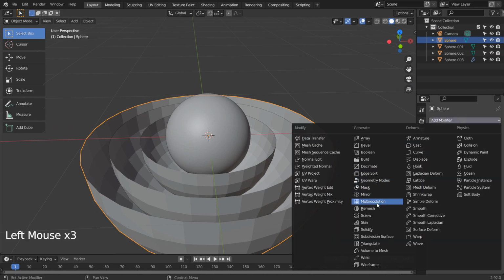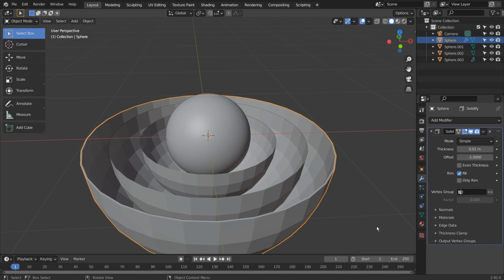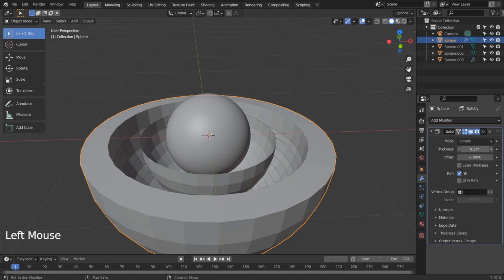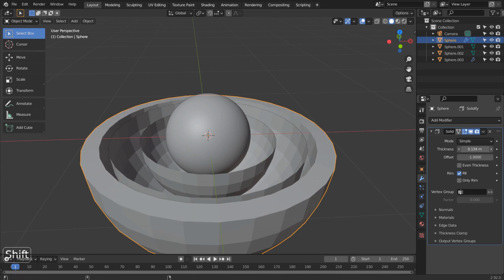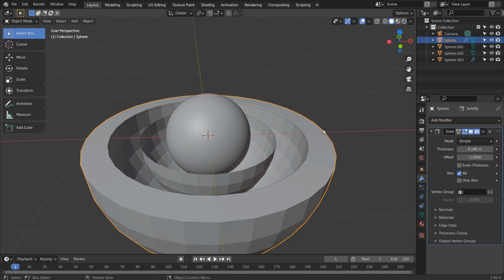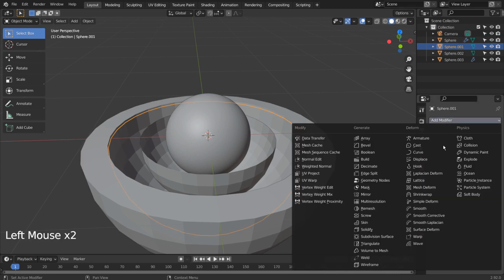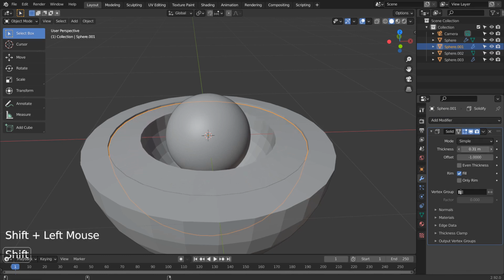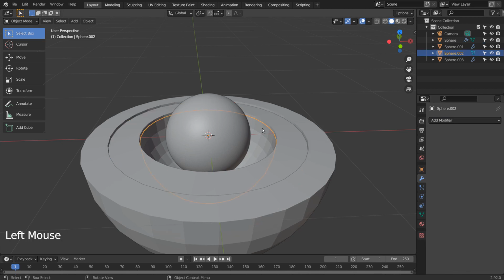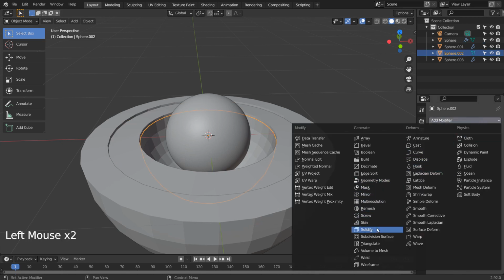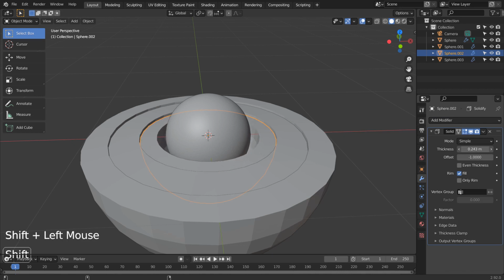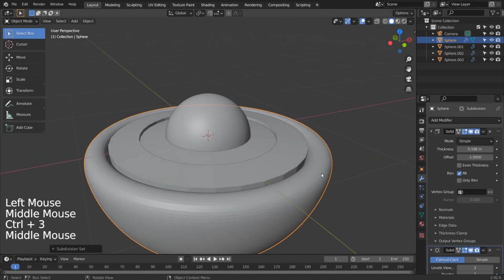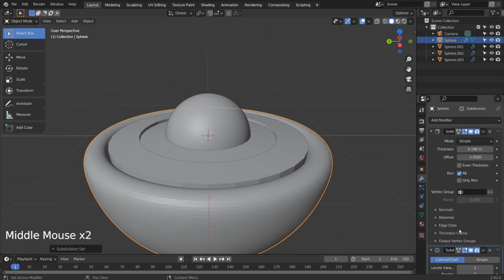For the rest of the meshes, let's select and solidify them. If we subdivide them, this issue will occur. We can fix this by moving the subsurf modifier to the top of the list like this.